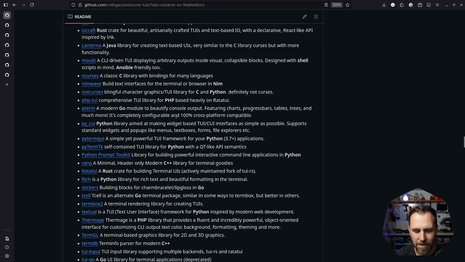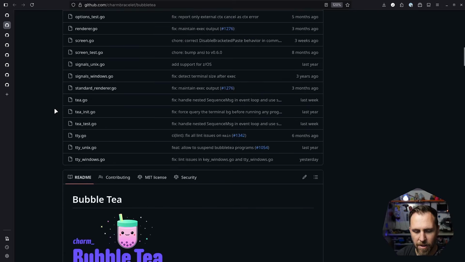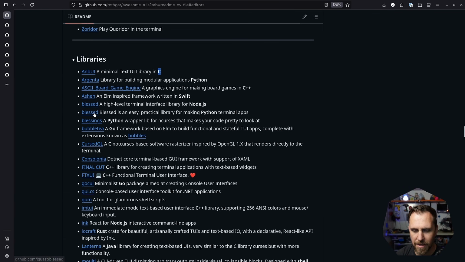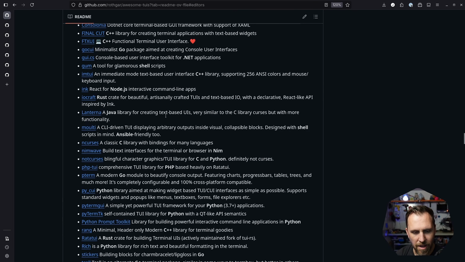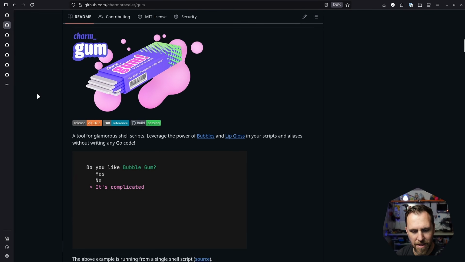I just haven't. There's a bunch of them, but Bubble Tea is a really popular one. This is written in Go, or it's usually for Go utilities. Blessed is the Python one. There's a bunch of them in here. I guess there's a Blessed Node.js one too. All right, so Ratatouille is a common Rust one, but I did pick one that I liked, which was neat that it works for shell scripts.